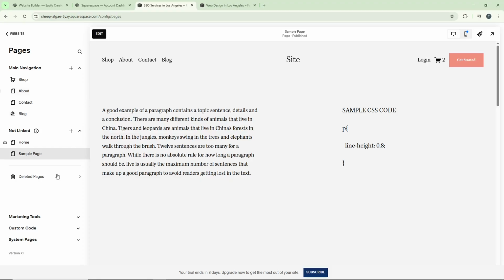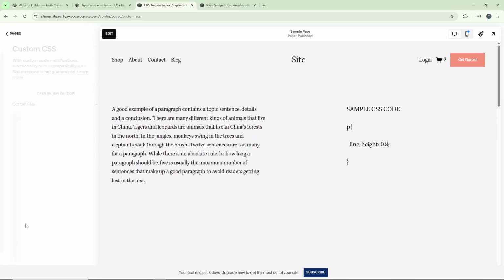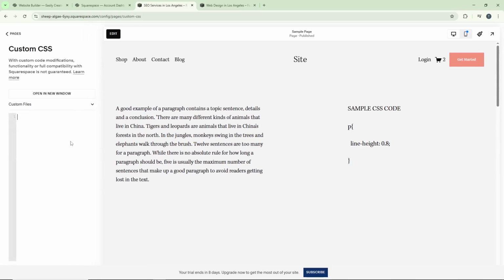Next, focus again on the left side menu and look for Custom Code. Click on it to expand the options. Under Custom Code, you'll see Custom CSS, so click on that. This is where you can add your own styling rules to override the default Squarespace formatting and really tailor your site's appearance to your preferences.